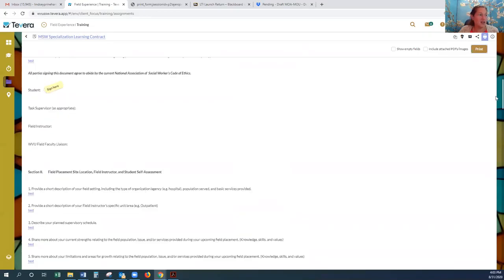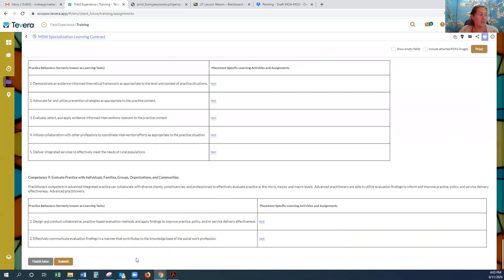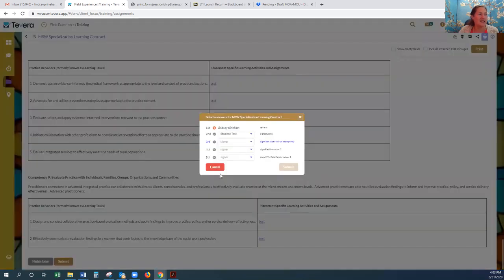You're going to fill in all the forms, and then when you get down to the bottom, you will click submit. This is going to pull up a box like this, and so the first box should say your field faculty liaison, and that should already be populated. The second will be your name. The third one is if you have a site supervisor. So this is for anyone that has both a field instructor, the person with the MSW, and then also a site supervisor who oversees their day-to-day work. Some of you do and some of you don't.